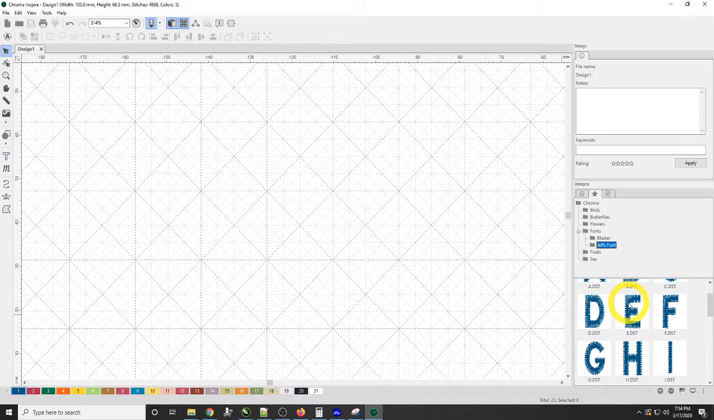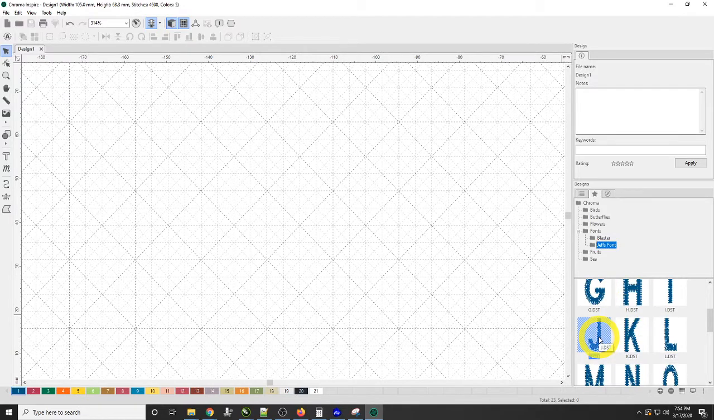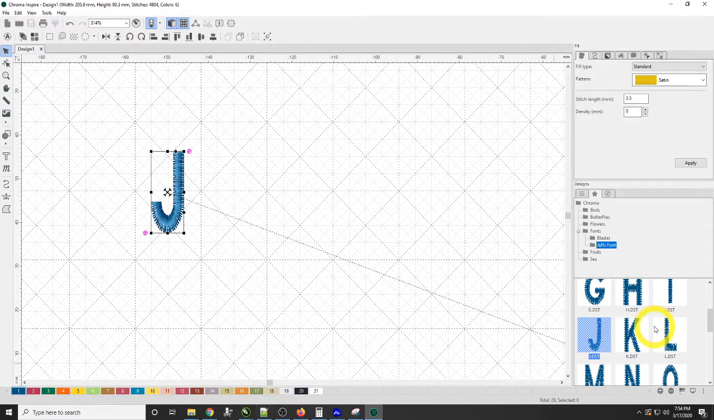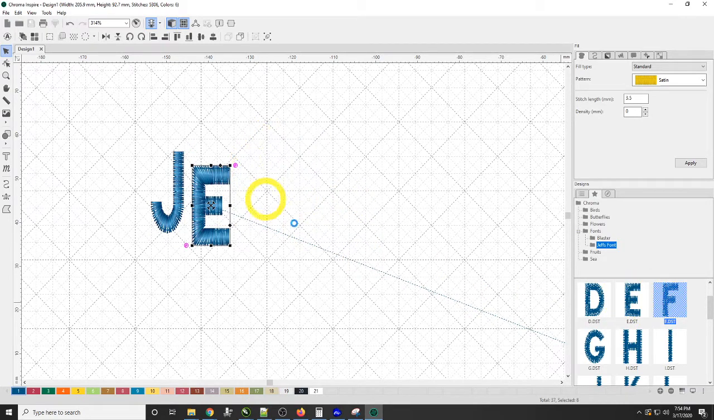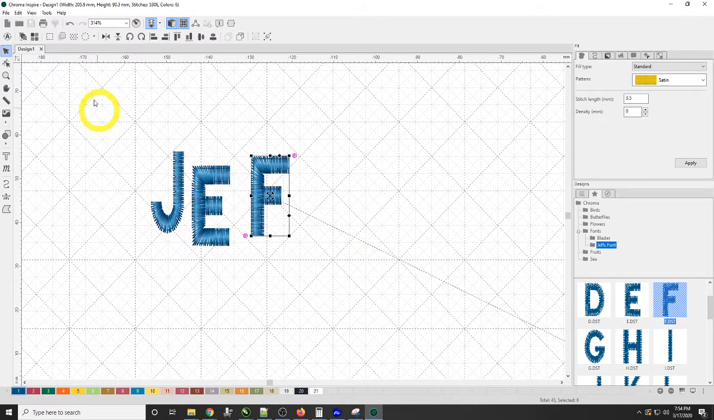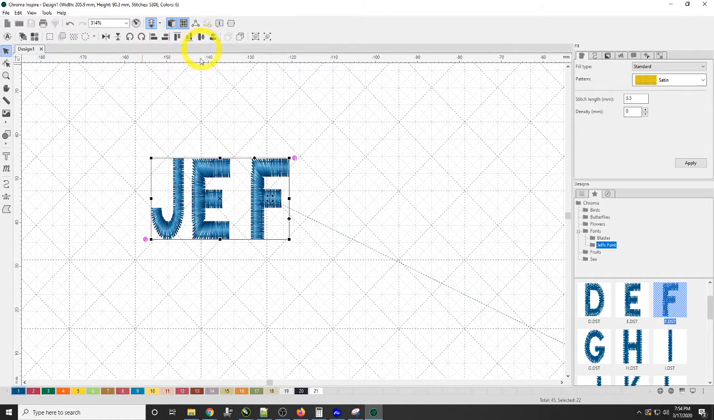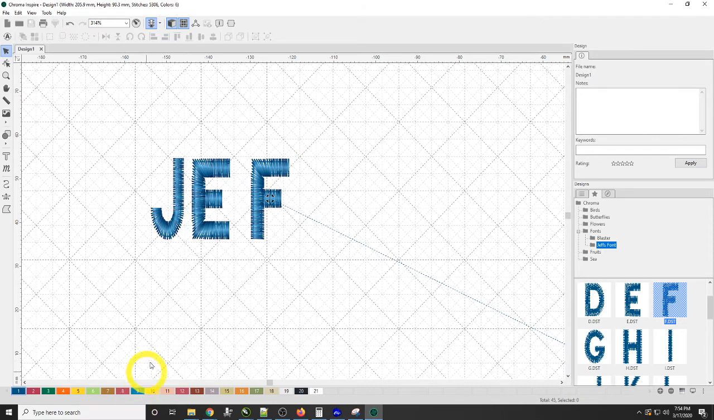So if I want to spell my name, I'm just going to click on the file and I'm going to bring it in, and it just merged it. And just like that, you can bring them in and you can align them based off of the centers. And that is how I set up DST fonts to bring them in right here.